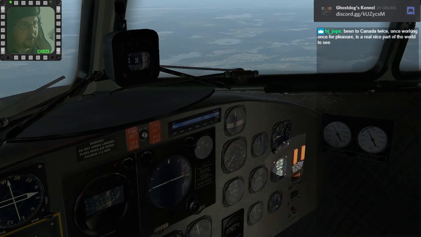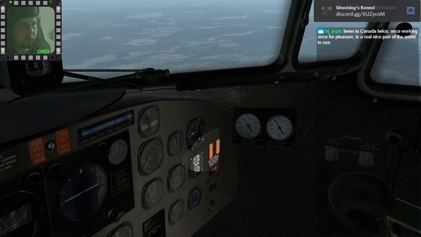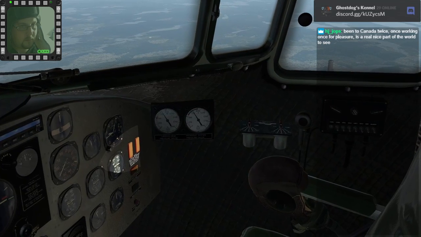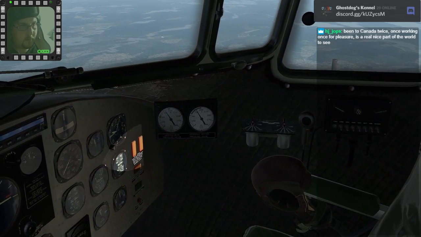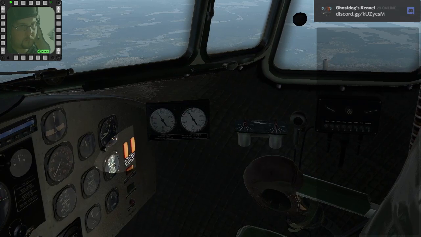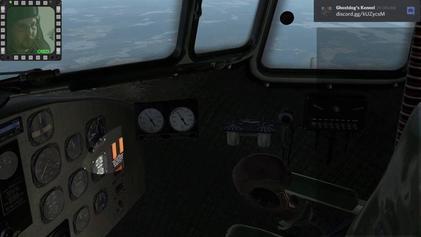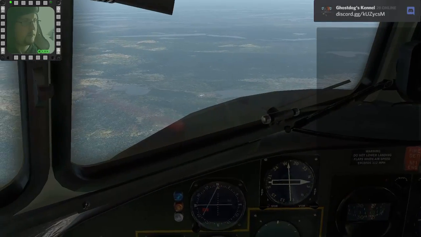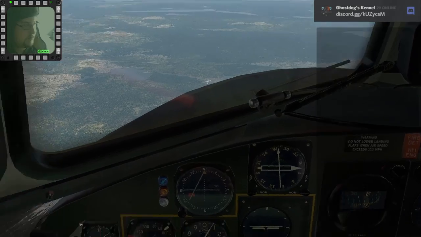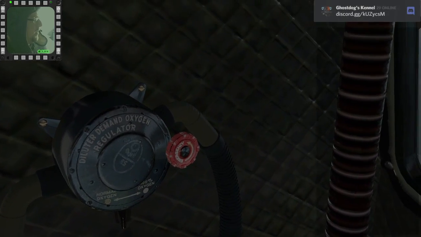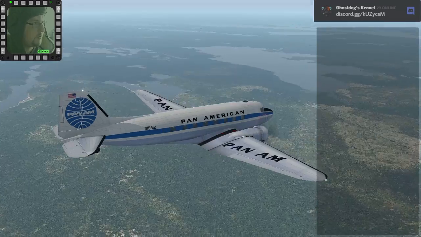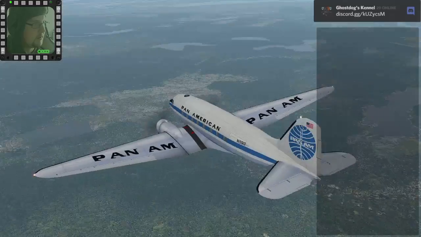Hardly any cloud actually in the area, which is really cool. Okay, about 10 miles before we hit our descent point. Course correction here. It is a nice part of the world to see. I'm thoroughly enjoying the scenery so far. Even if it is just stock default Canada, it still already looks pretty nice.